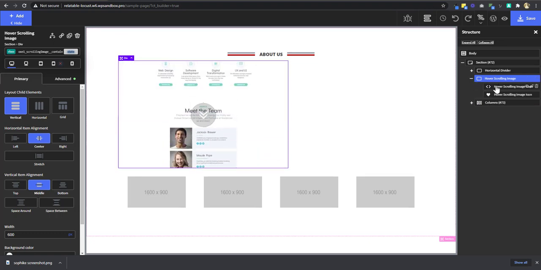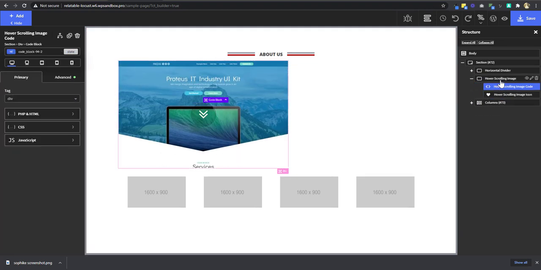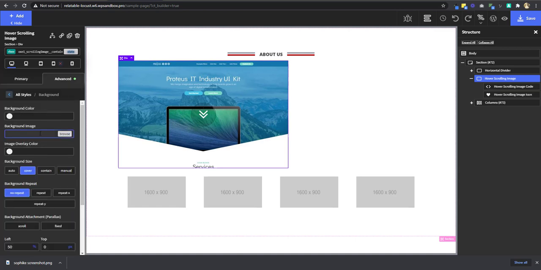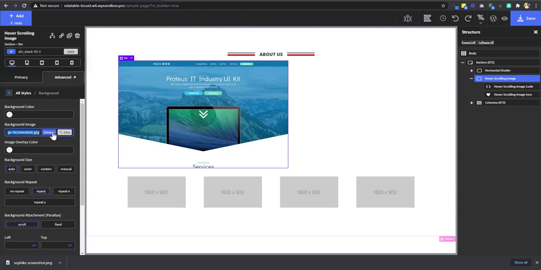Okay, so now the first thing is, how do you change this picture? Now if you expand this, you're not going to see any image here. Okay, so if you go to background image, of course there's nothing here, but what you need to do is, while you are on this hover scrolling image div, you have to switch to the ID, and then you're going to have the option to change your image.